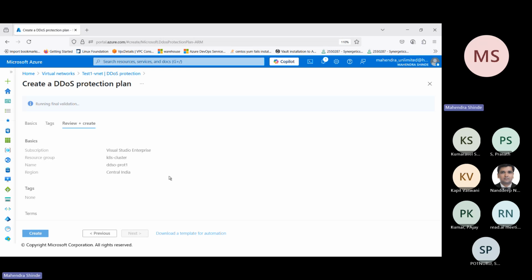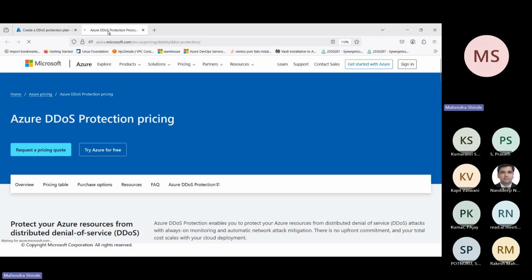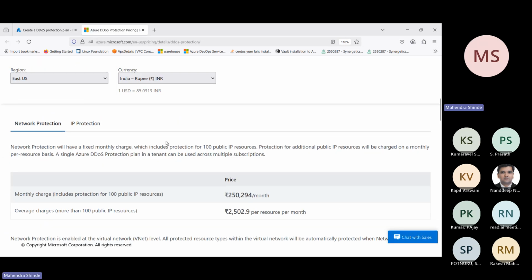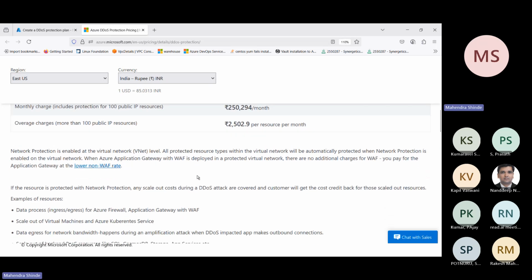Of course, there is a cost involved. To find out how much it is going to cost, you can go and check the Azure pricing calculator. There is also a note available here that you can follow, and you can find more detail about the pricing. These are the monthly charges for protection for 100 IP addresses, for example. Overall charges would be this per month. For more than 100 IP addresses, it would be per resource per month.